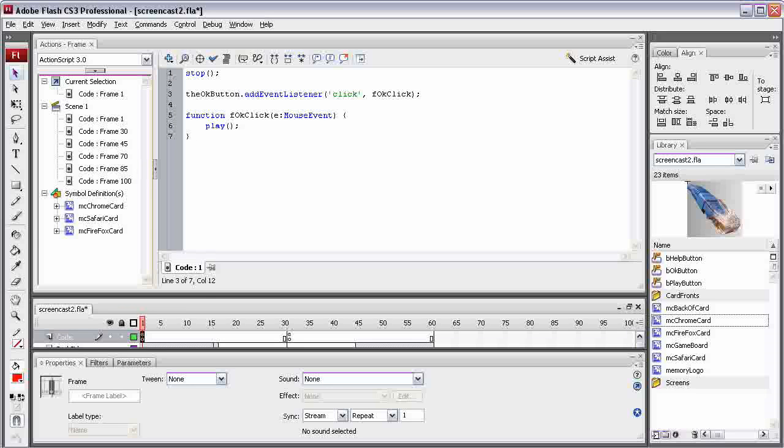That might seem a little weird because we don't want code for the OK button in here, but what we're going to do is use the keyword this, and that's going to refer to the movie clip that is executing the action. So this.addEventListener, we're going to add a listener to this movie clip, and we'll give it a function. Let's call it function cardClick, and make function cardClick just go to play. So when you click on the card, it'll run the animation to flip over.